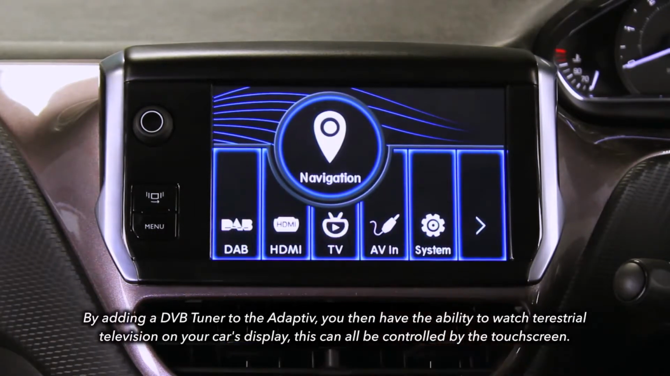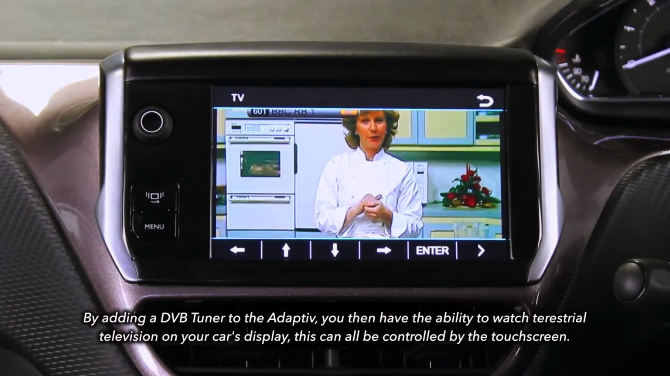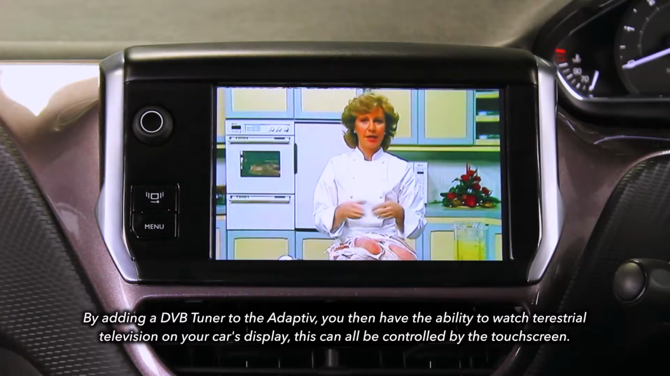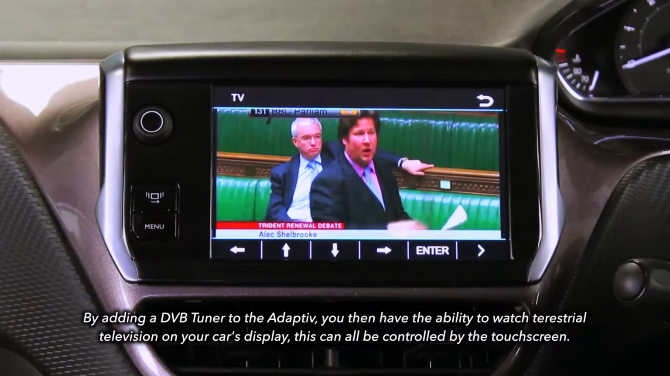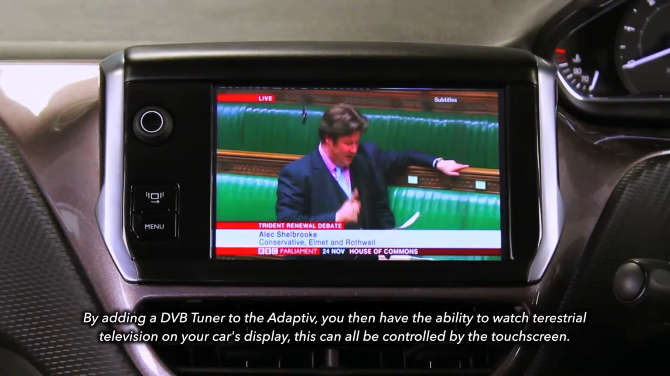By attaching a DVB tuner, you can watch terrestrial television on the car's display, all of which is controlled by the touchscreen. The range of channels available to you is dependent on your location and signal strength.